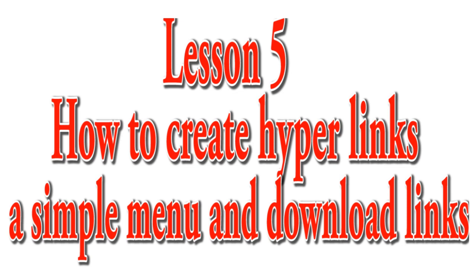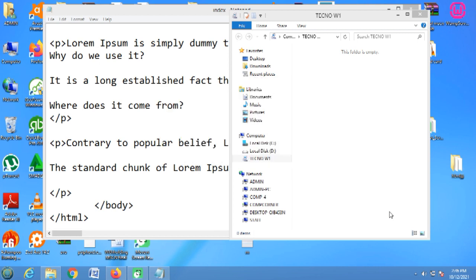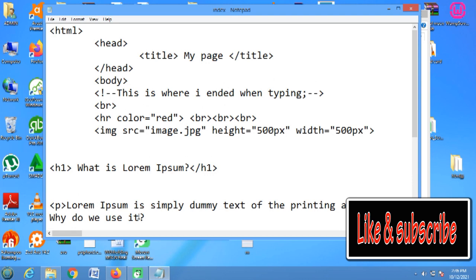We are going to look at creating hyperlinks. A link or a hyperlink is a connection from one web resource to another. For example, read more, or clicking on another picture to view something, as we are going to look at it. Let me begin with an example, because you've used links before.